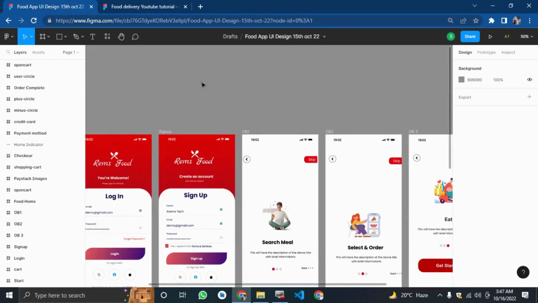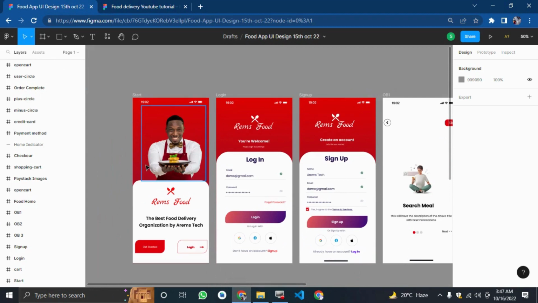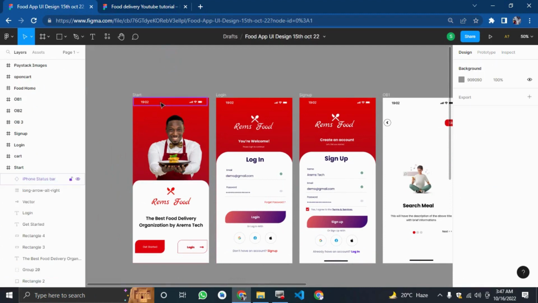So let's look at our design. This is how our start screen looks like. We have a red background with a blue. It's actually two colors, so I'm going to show you how I do that. Before we start that, make sure you copy your status bar. Before that, let's start with our background first. Let me show you how you do the background.